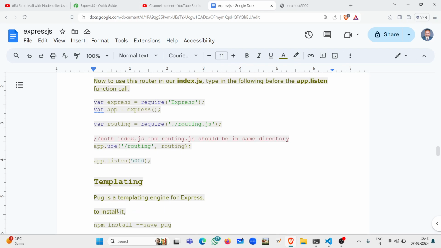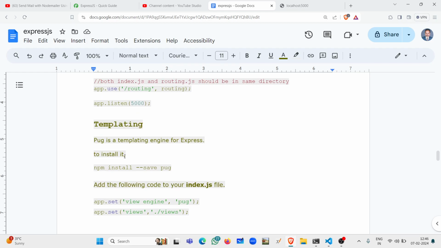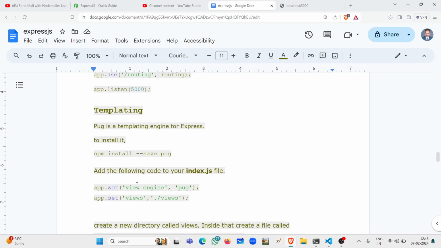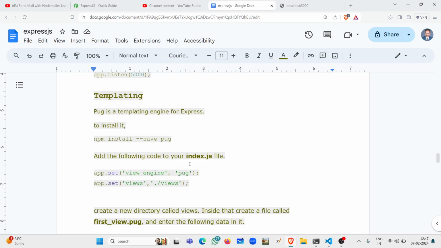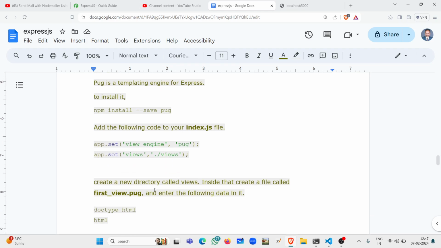Another thing is that you can use PUG, for templating in Node.js and React.js. PUG is a templating engine for Express. To install it, what do we do? npm is the node package manager, you know, npm install --save pug. Now we can add the following code to our index.js file, that is app.set view engine pug, app.set views, that is ./views. These are the things you added there.